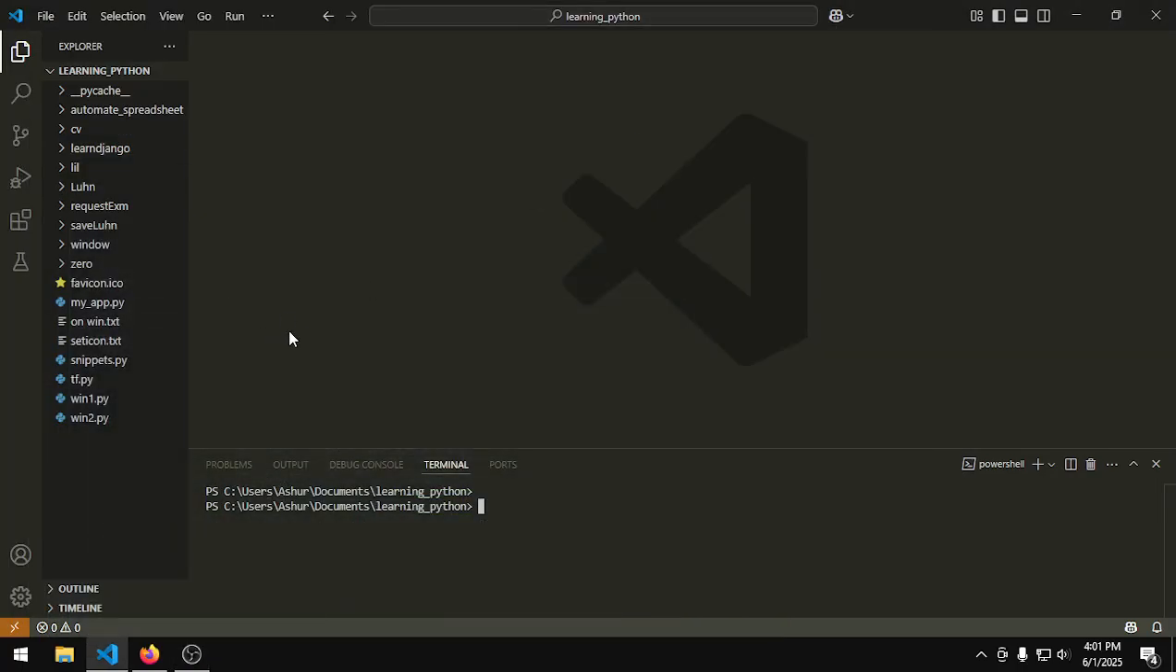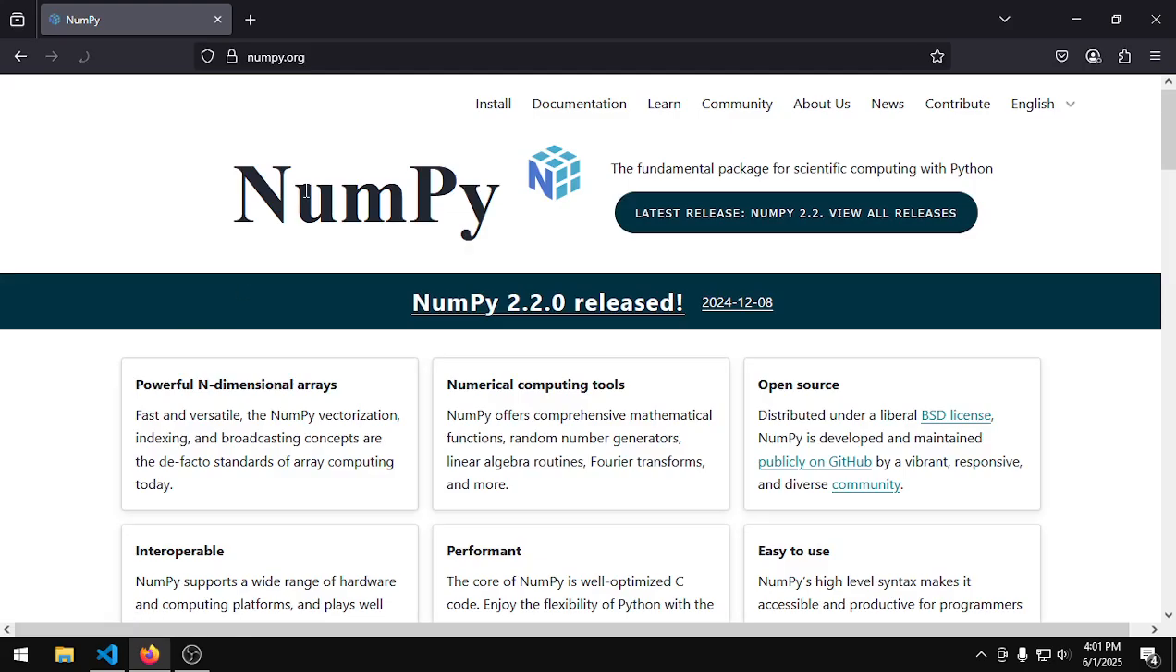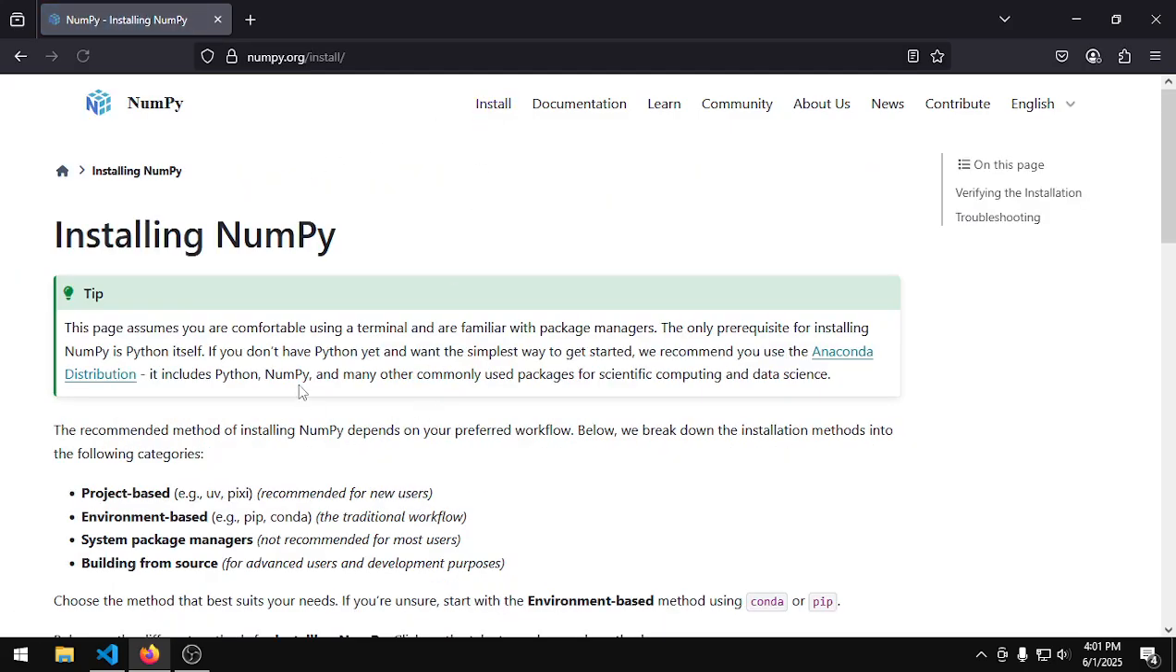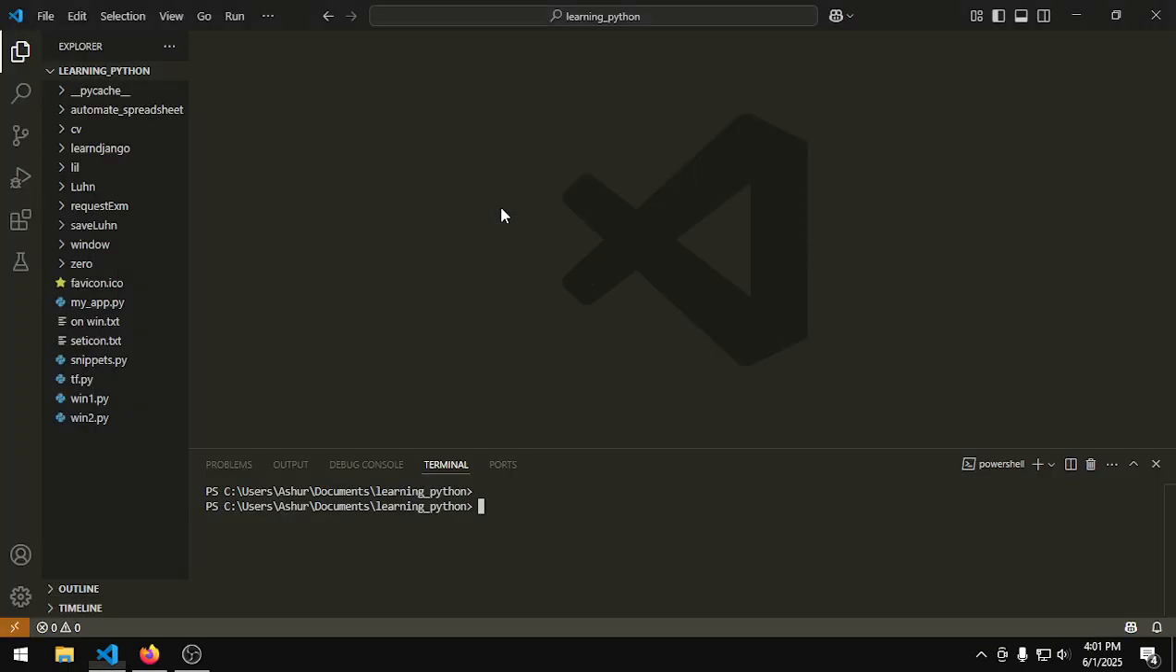Alright, so we're gonna be working with numpy, and for that we need to go to the numpy main page, go where it says install, come over here, copy this command, then go back, and in the terminal you have to paste the command and hit enter. I'm not gonna do that because I already did it, and you will have to accept the terms. Just type Y and hit enter.